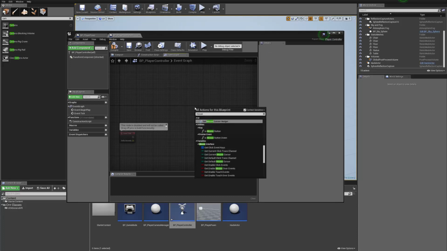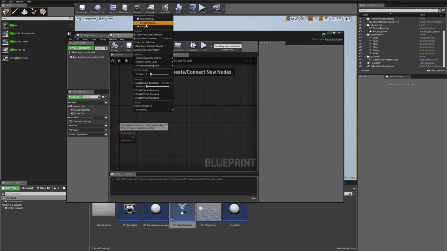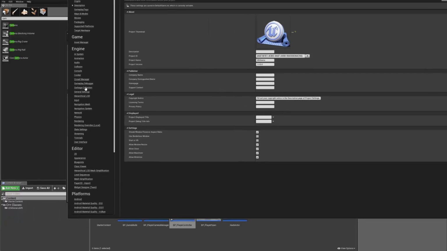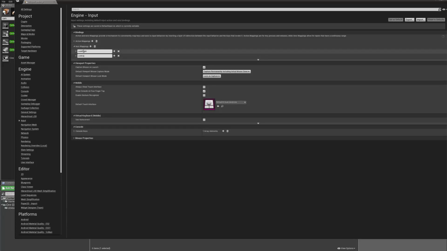Mouse X input, or we can just set up input right here. That's the right thing to do anyways. So let's go to project settings and go to input. I'm going to set up the axis mapping. I'm going to, oops, I have those already actually.